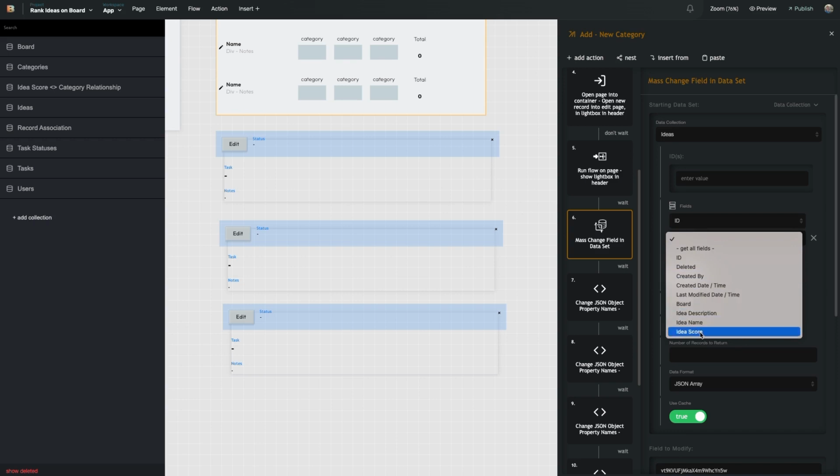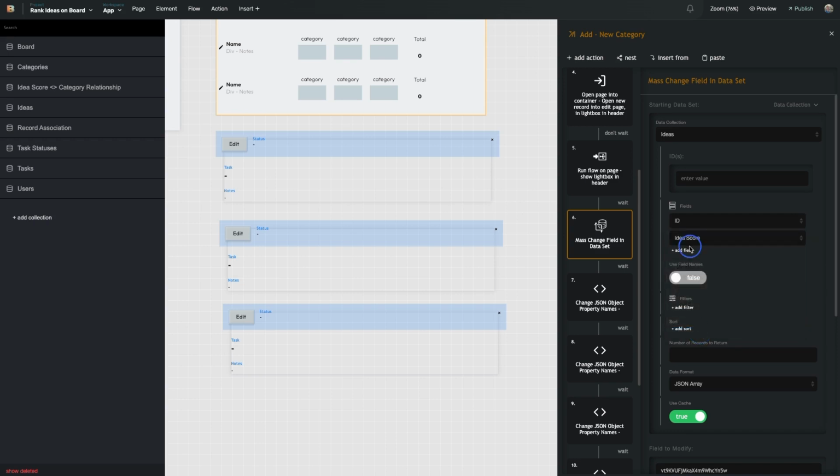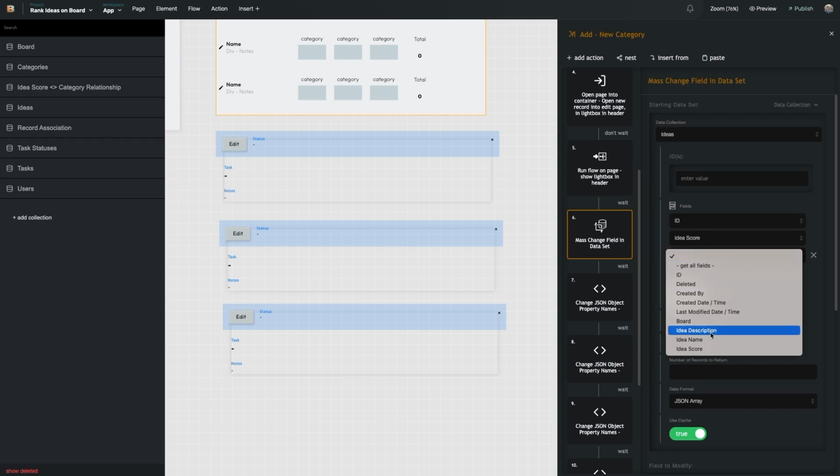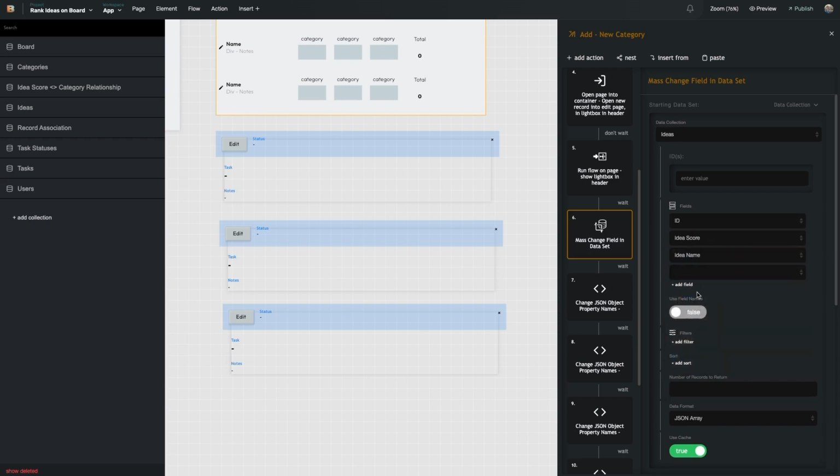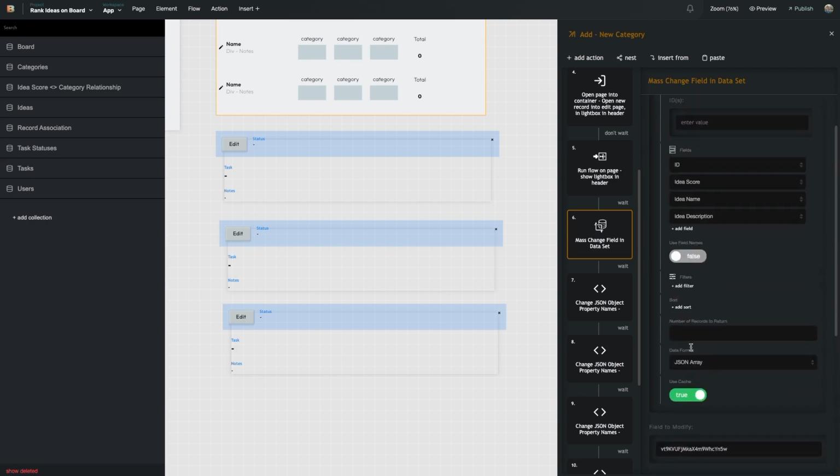And so I'm going to say idea score, idea name, idea description. So we've got our ideas. These are going to all be replaced and renamed. This is just going to be renamed, and then we'll be able to create our record.